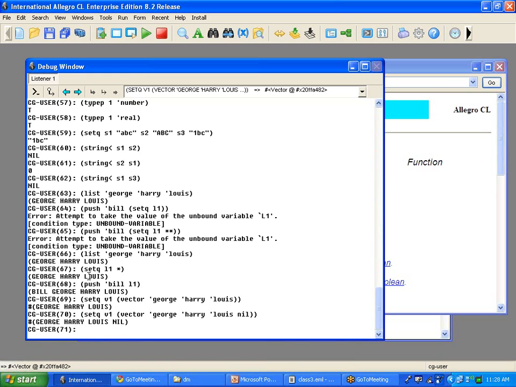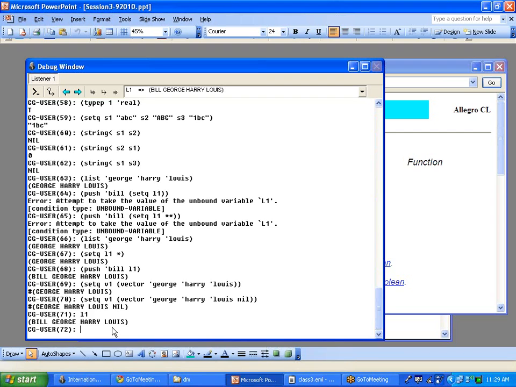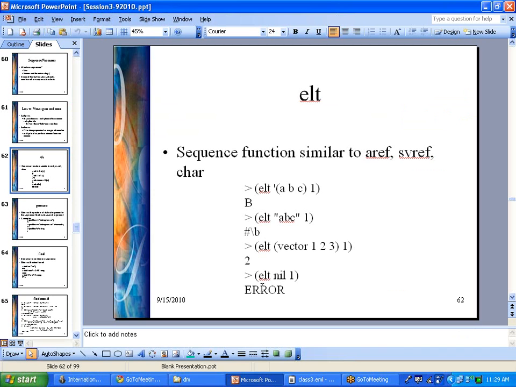In order to splice something into here, we've got L1, and we can push things on the front. It's very easy to splice things in the center. That's the advantage of the list. But the advantage of the vector is we can go through it really quickly. We can access any element immediately if we know what element we want, without starting at the beginning and running down to the end.